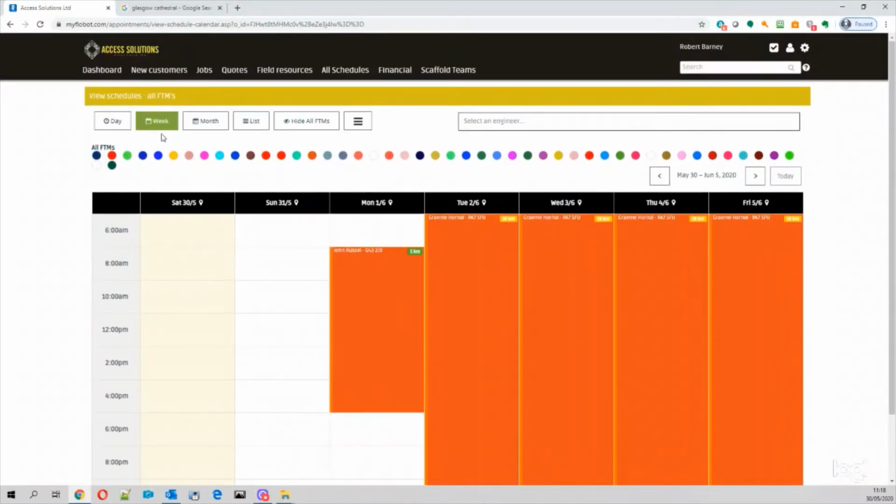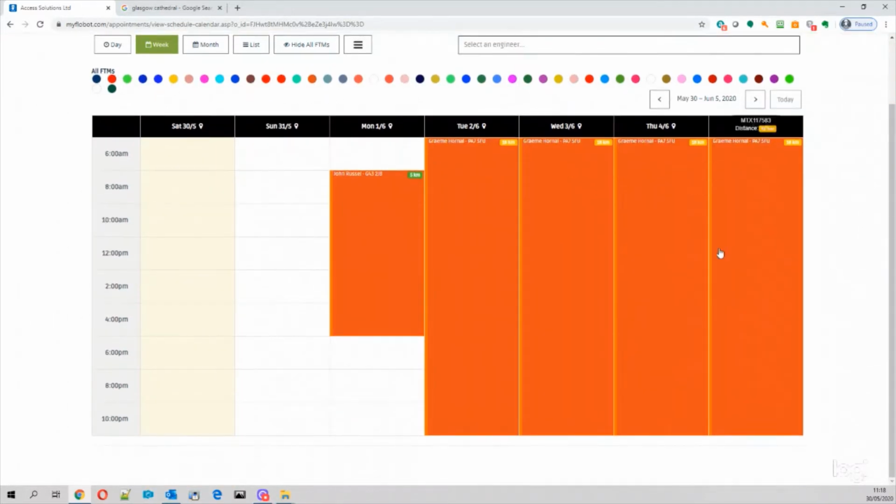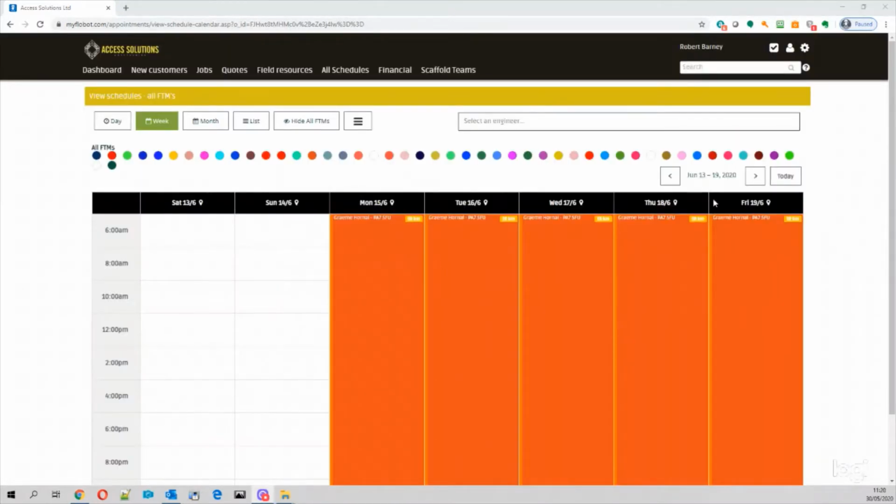And we can see that we are presented with a schedule that has everyone in the company in it. Now, this is a test account, so it's only really one person doing any work at the minute by the looks of it. So I'm going to look for somewhere to put this job in.